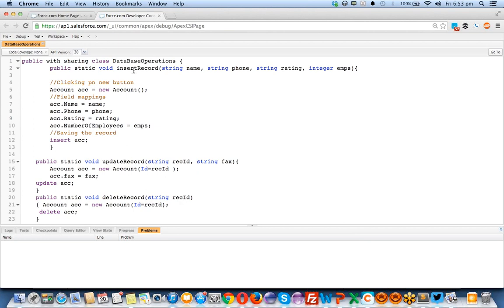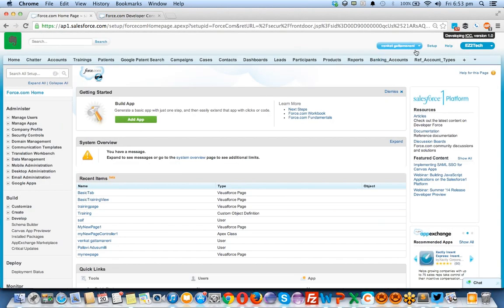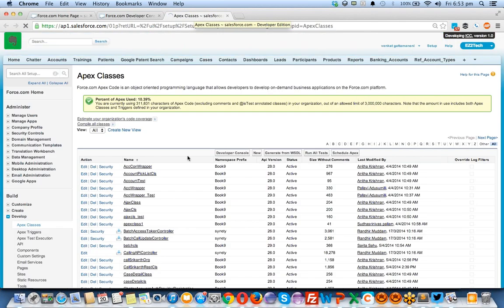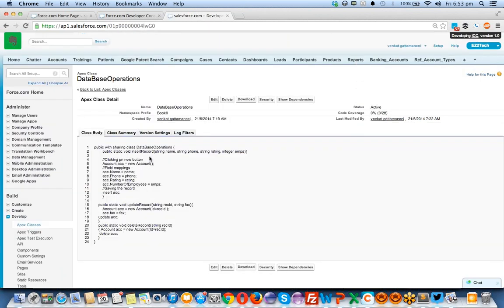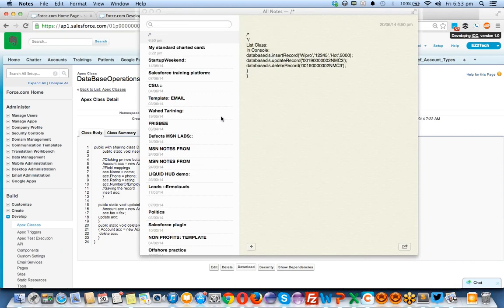And now this class is in our Salesforce organization. Let's go to, so here we are in the develop mode. There are classes. Okay, click on it. So you will open the list of all classes in the system. Now I have created DatabaseOperations, right? This is the class which I have created just now.